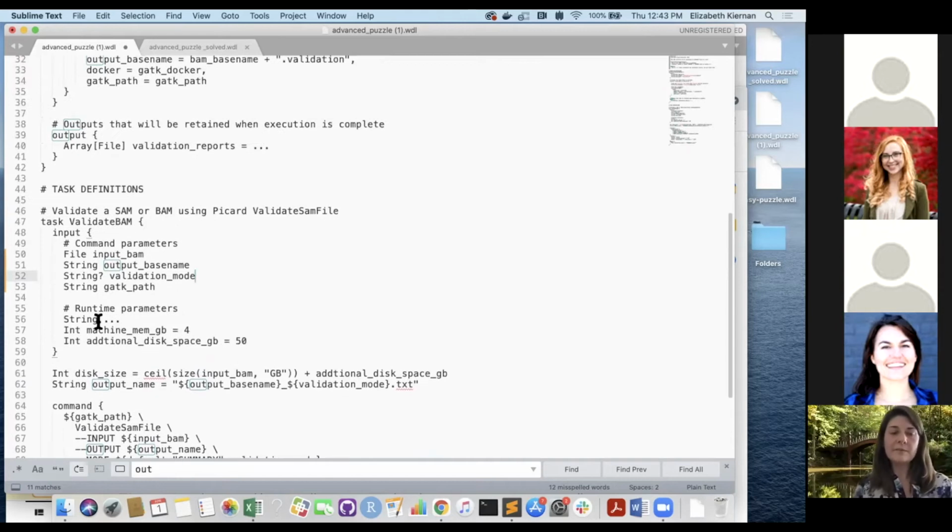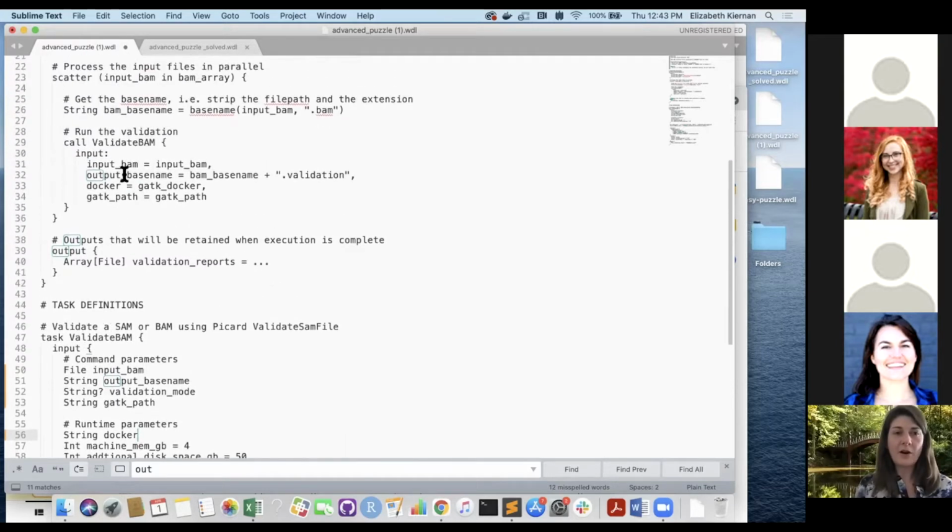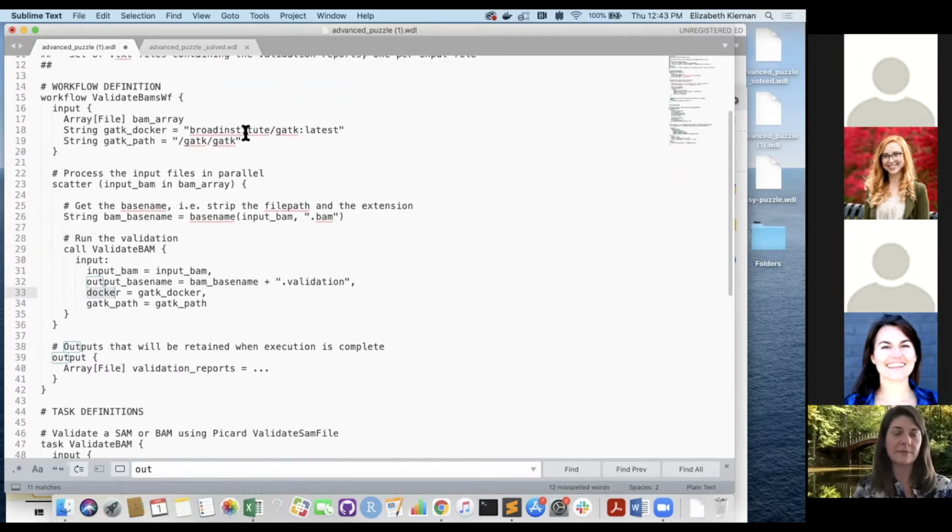All right, and we have one more string that we're missing in our runtime parameters. So does anyone want to take a guess what that is? Or anyone know what that is? Yes, it's Docker. So again, our runtime is a section where we specify Dockers. And we see up here in our call that we have this variable name, Docker, that we're assigning to our GATK Docker that we defined up here in our workflow definition.